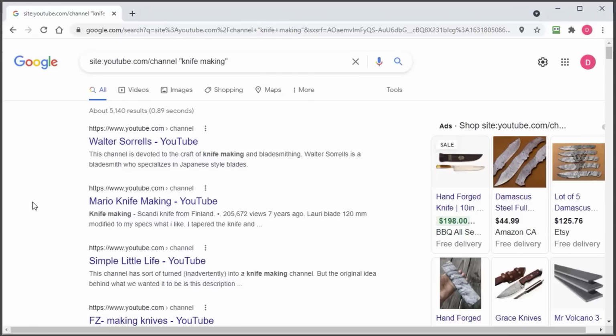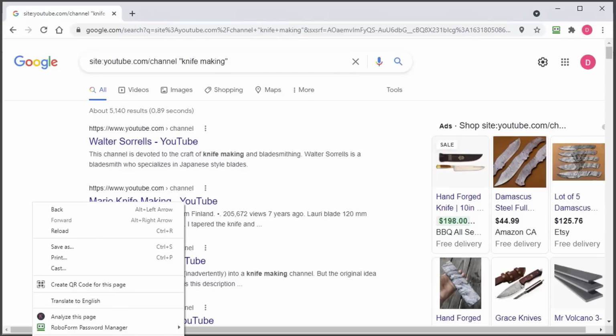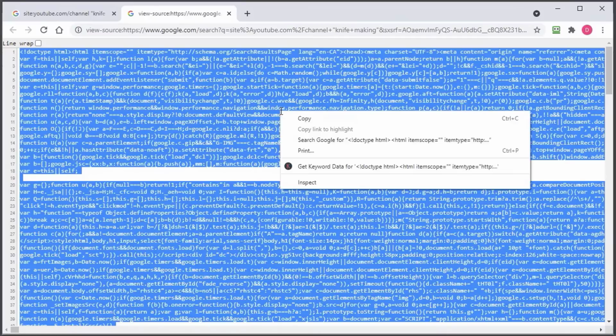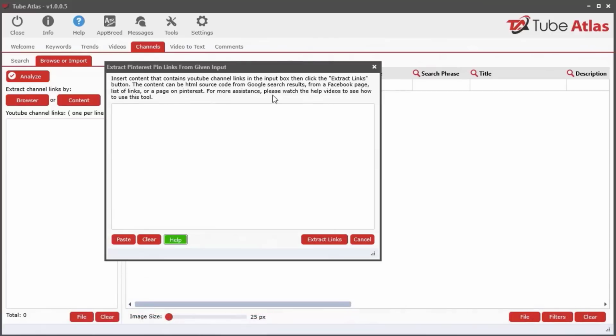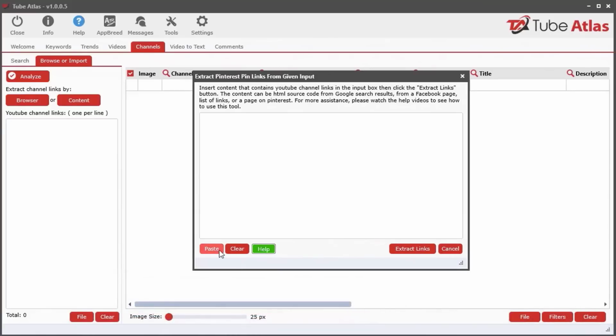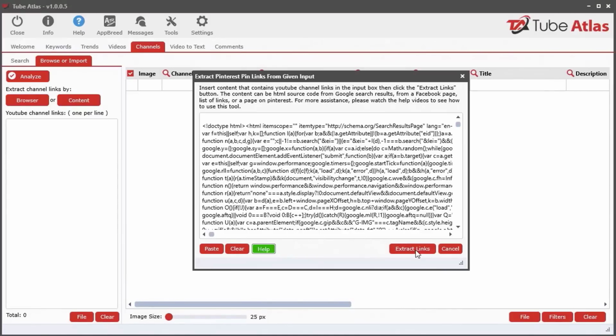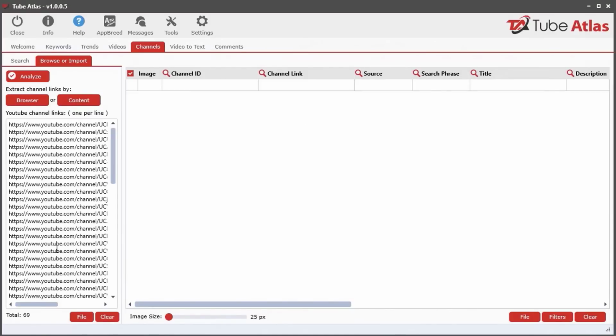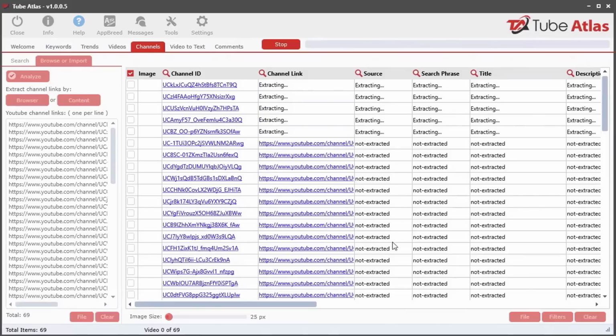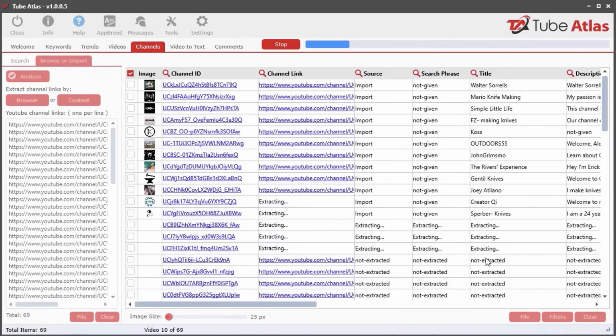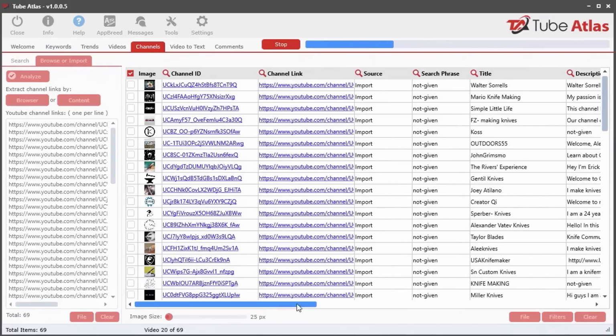So again, you can just right click and go view source. And then you want to select all. You can press Control A on your keyboard, right click and copy. And then we'll use this tool here and we'll go paste, extract links. I found 69 of them, and click analyze. And now we can go and analyze that data.